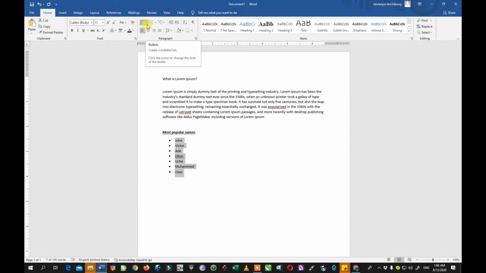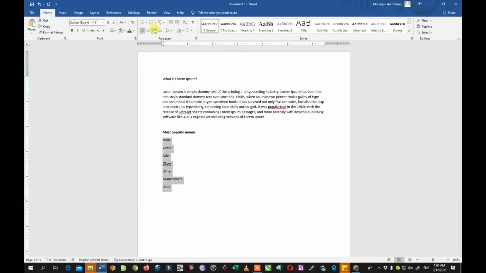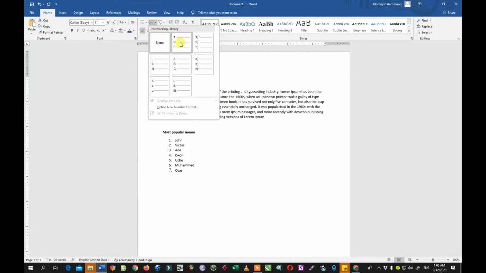Now remember the option button, which means that I can change the kind of bullets that I use for the names. Can use these ones. Or I say none. I can come here, change it to numbers.